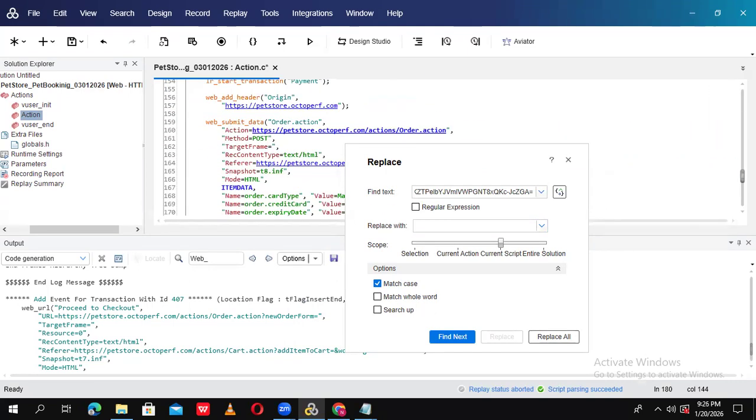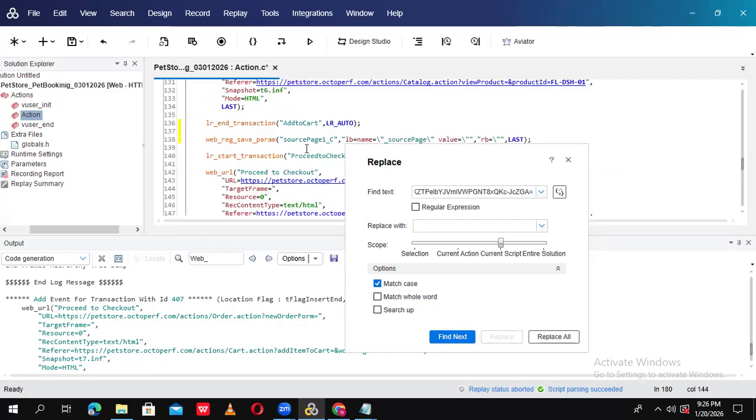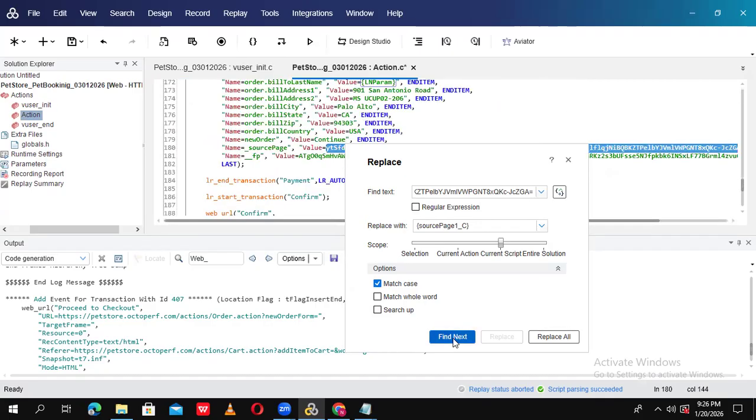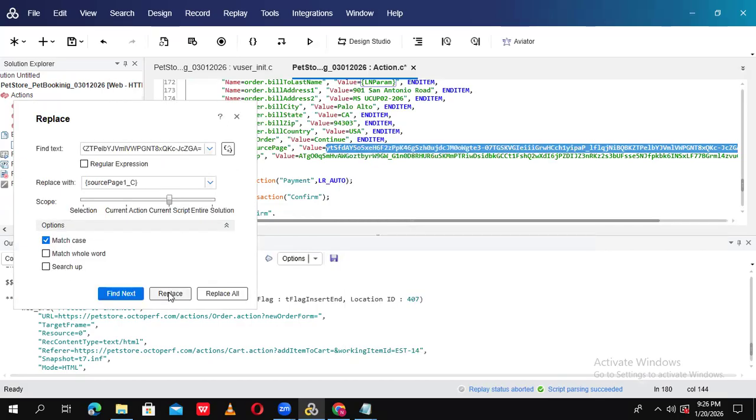What is the parameter name we used? Source space 1 underscore C. We can copy it, open the curly brace, and after that press Control V. That is the parameter name, and close the curly brace. After that, press Control Home, which goes to the start, and click Find Next. See, it will be highlighted here, which means in this place we can replace.